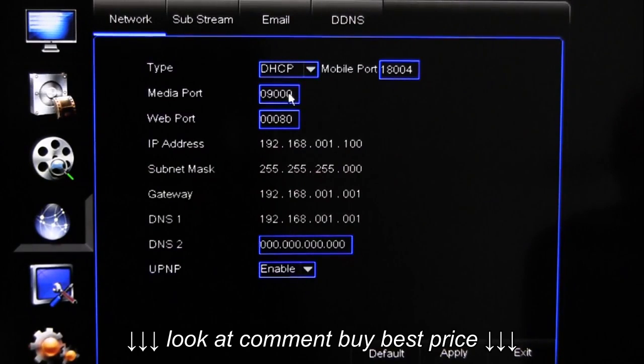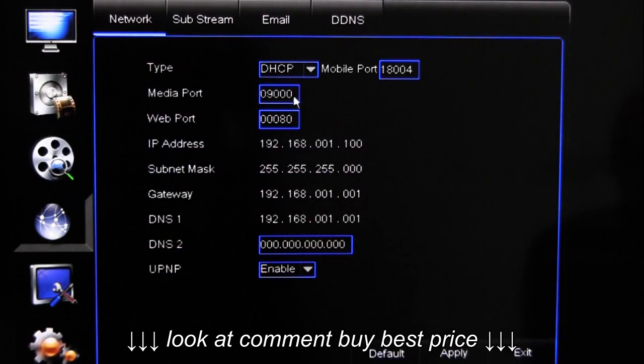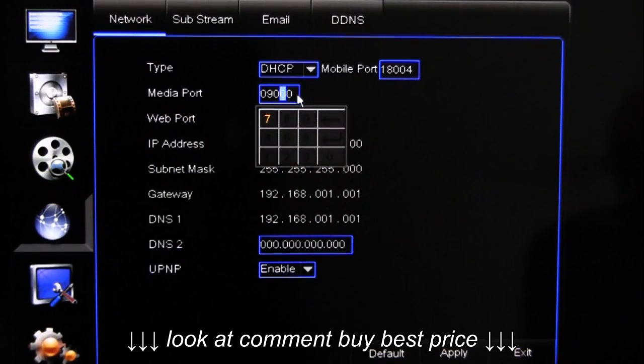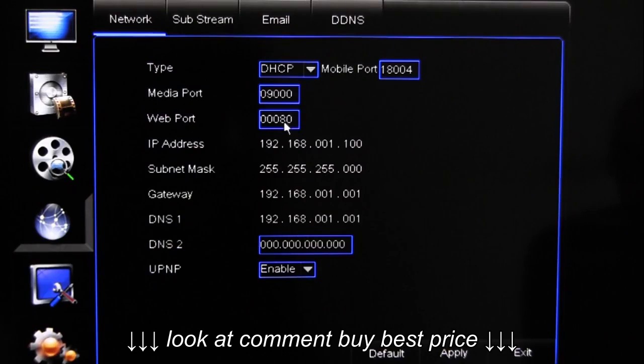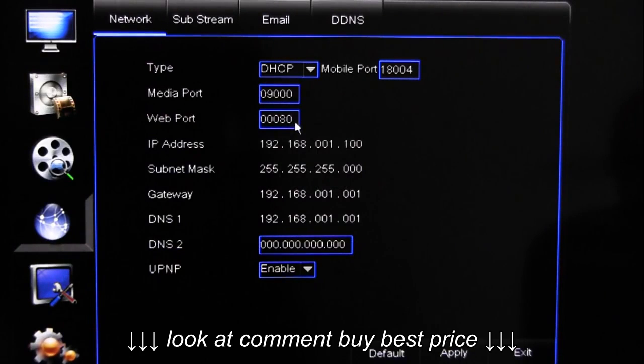Mobile port shows the port that you have configured. Media port shows the port that you have configured to be your media port. Web port shows the port that you have configured to be your web port. IP address is the identification of the DVR when it is connected to your network.